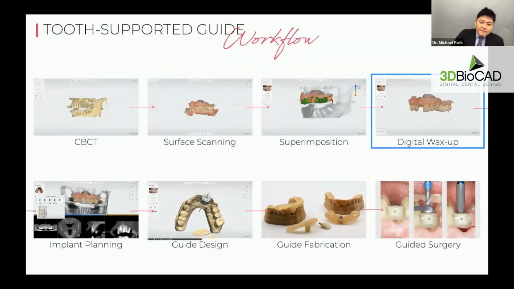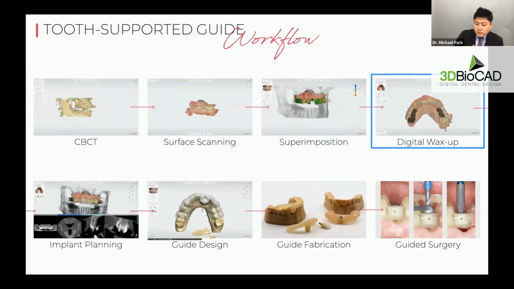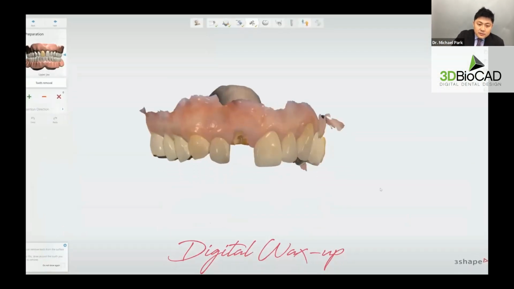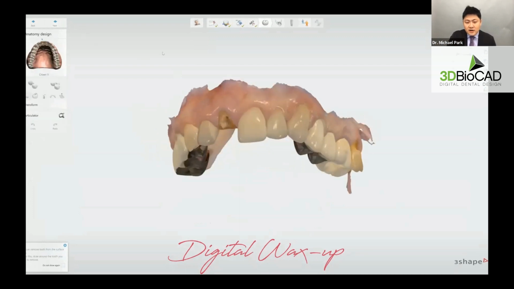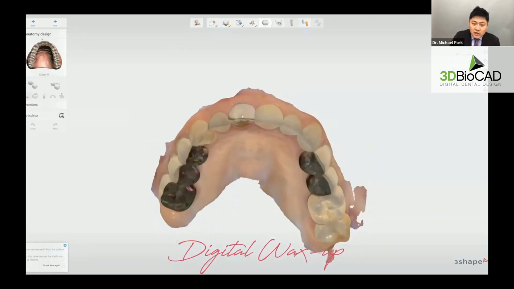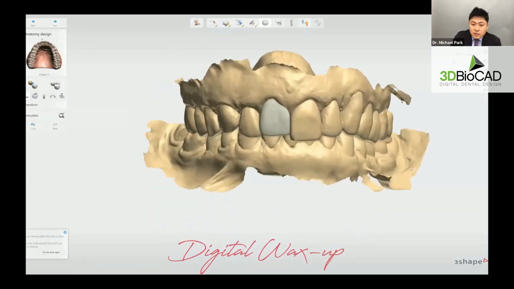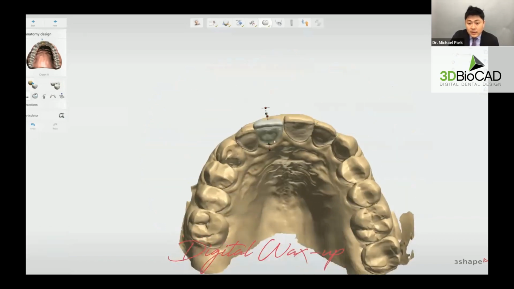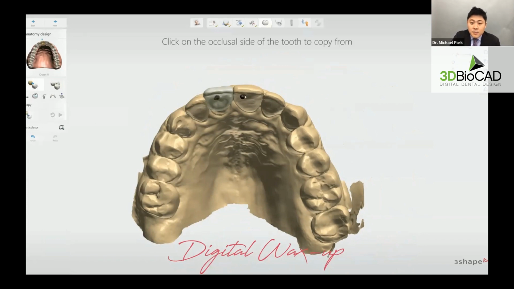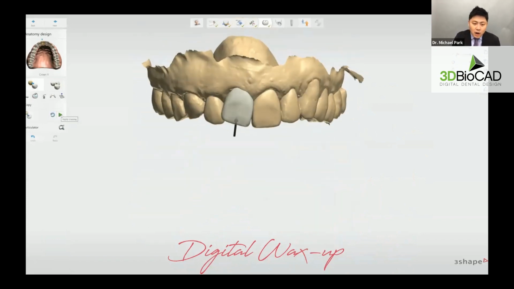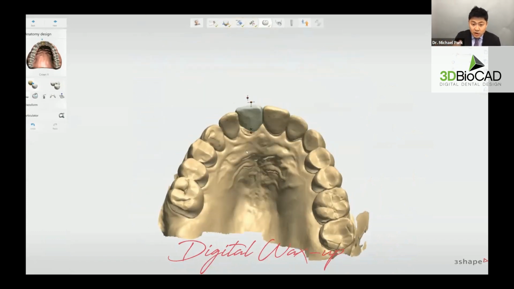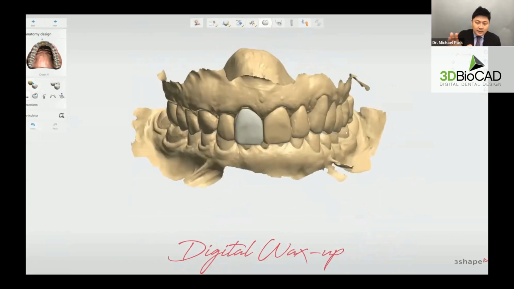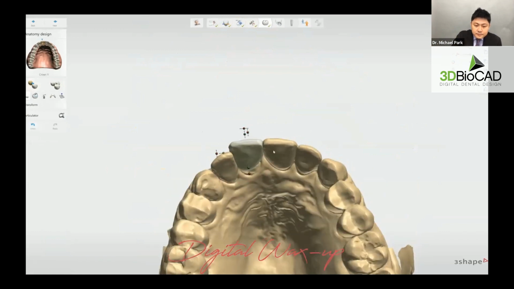Okay, so after these two images have been superimposed, the next step is to do the digital wax up. The 3Shape Implant Studio is very, very user-friendly. If you look, we can position the tooth and do the wax up. And if you look at the screen right now, we can actually copy the number 9. We can tell the software to copy the number 9, and basically it's a mirror image of number 9. And then all we now do is just rotate it and position it into place.